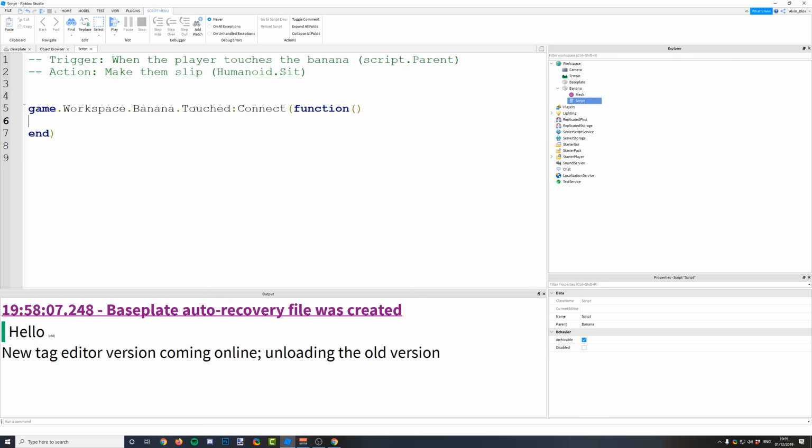We might want to do something to it. For example, if it is a player that has touched that banana, we might want to make them slip over. So how do we know what has touched it, and how do we do something to whatever has touched it? Well, that is where the arguments come in. When we have these events that are pre-made by Roblox, they automatically send data to our function when they are triggered. So for example, when something touches the banana, the touched event will automatically log what has touched that banana part, and it will send it to this function as an argument.